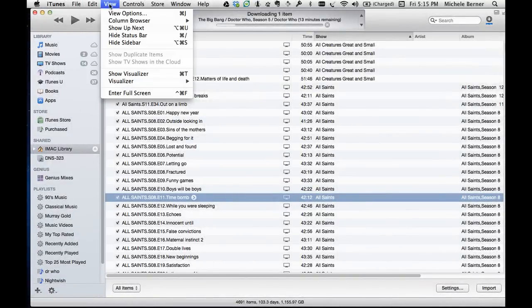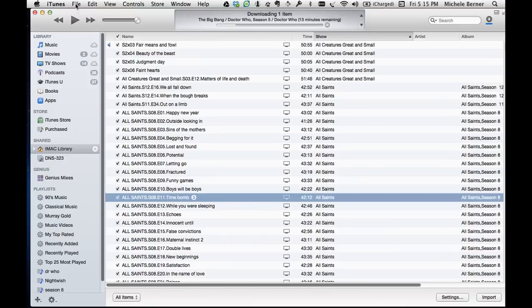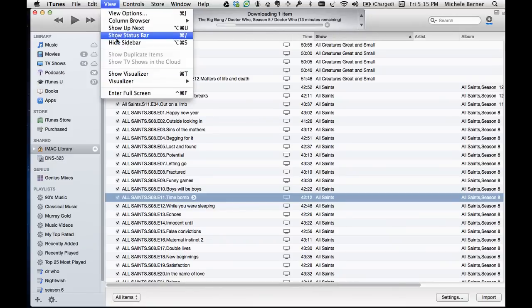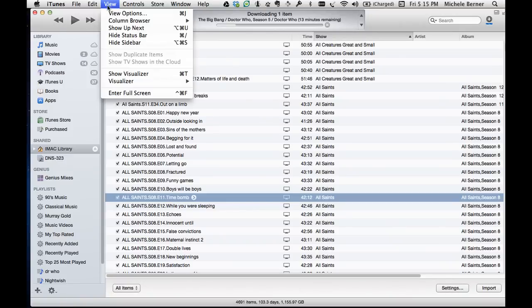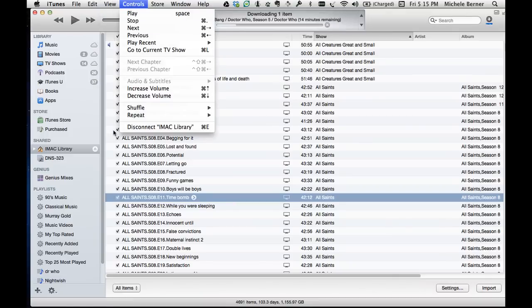What else is in View? So you can hide the status bar, and now that information's all gone. I find it's useful, so I'm going to show the status bar. You can show a visualizer, so when you're playing something, there's some background imagery that will accompany your songs. Hide it, turn it off. The controls, the playback controls, I've actually never fiddled with those. I usually just use these things.